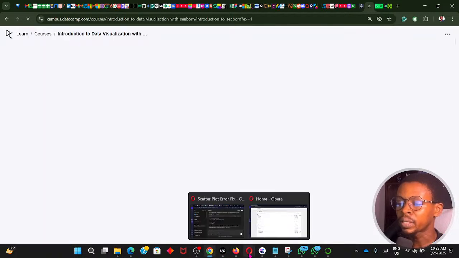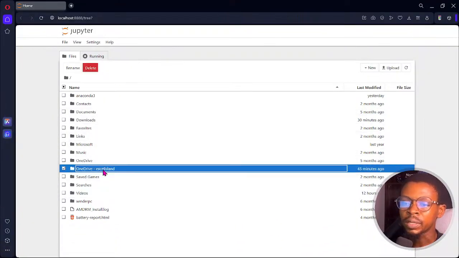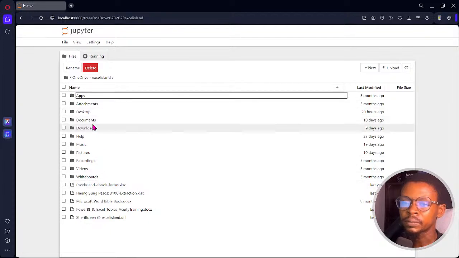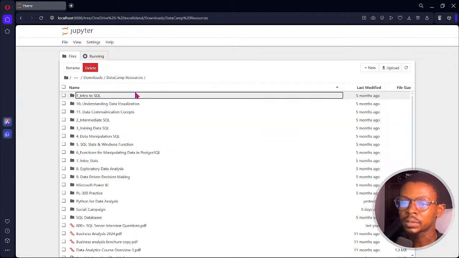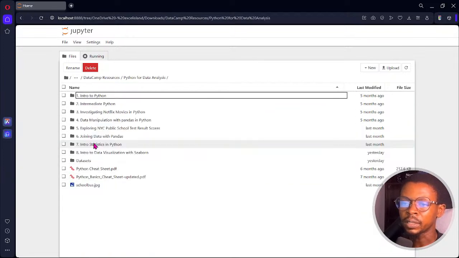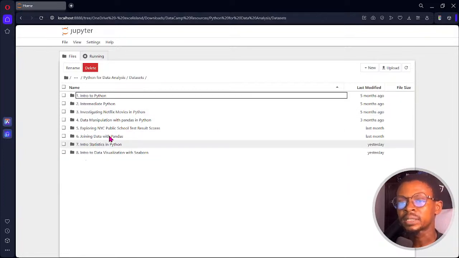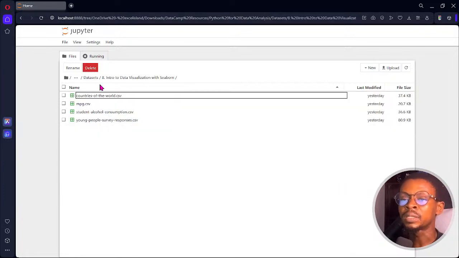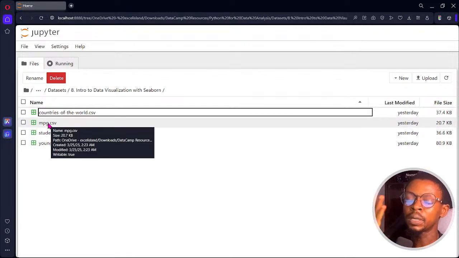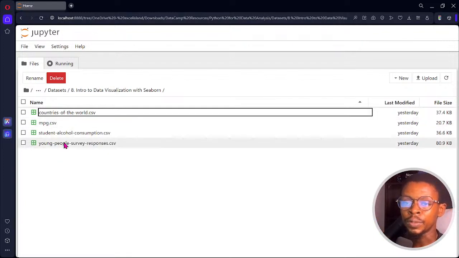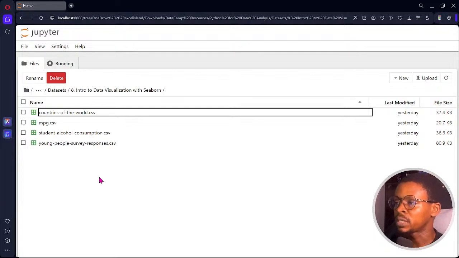So I have my Jupyter notebook already launched. Let me just go to my data file here. Let's go to DataCamp resources, my Python for data analysis. We have our data sets already. We have the data sets: countries of the world, this MPG, which is miles per gallon. I think that is giving us information about fuel. We also have students' alcohol consumption and young people survey. So these are the 4 data sets we'll be using in this data visualization with Seaborn course.